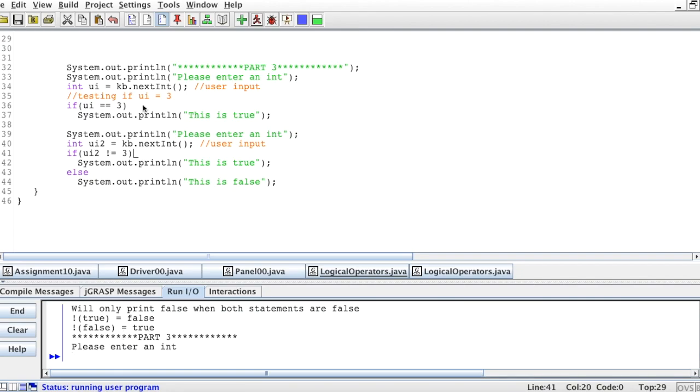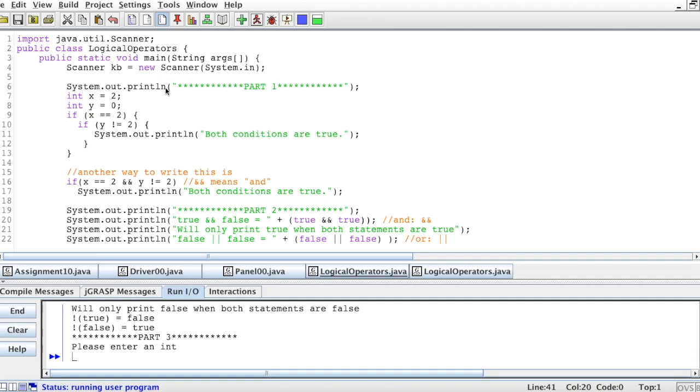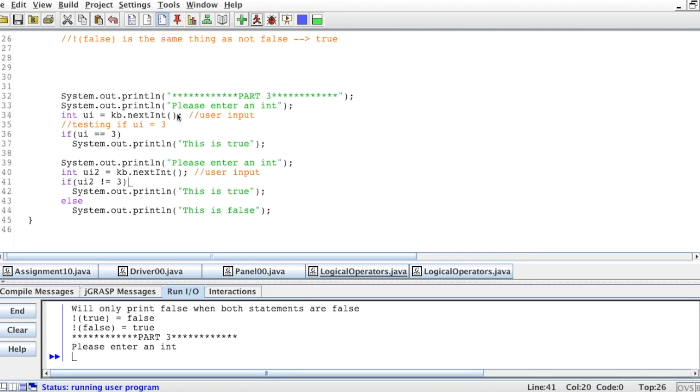So it says, please enter an int. And to do this, we're using the scanner class over here. If you're confused about that, check out our video on it. So UI stands for user input. So we're testing if UI is equal to 3. So let's enter 3. And because 3 is equal to 3, this is going to be true.